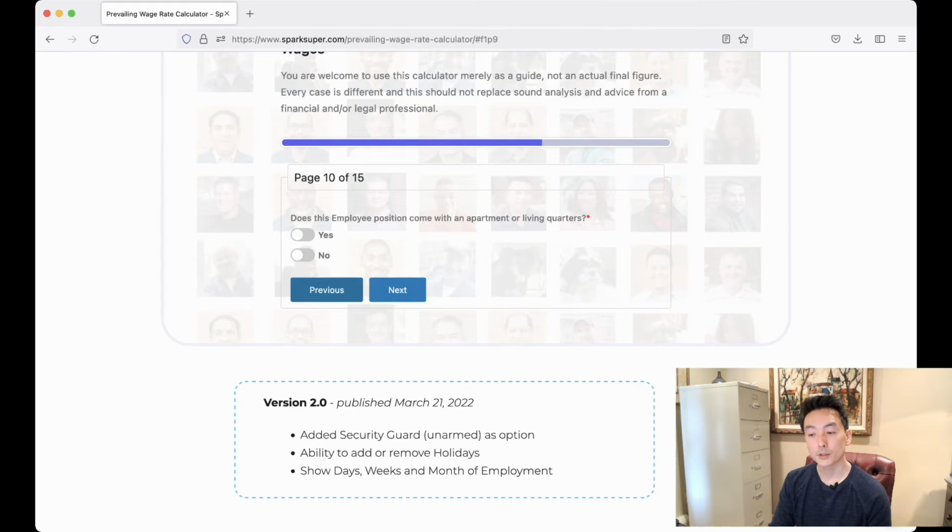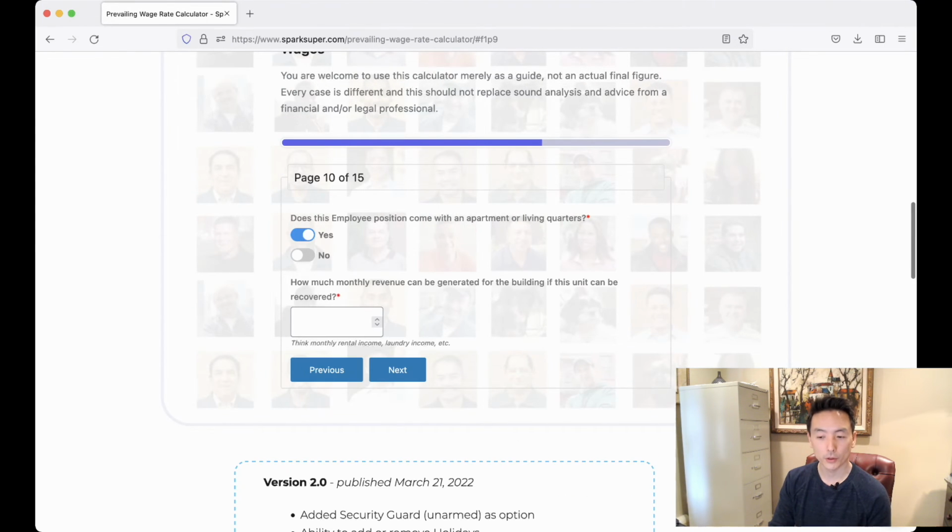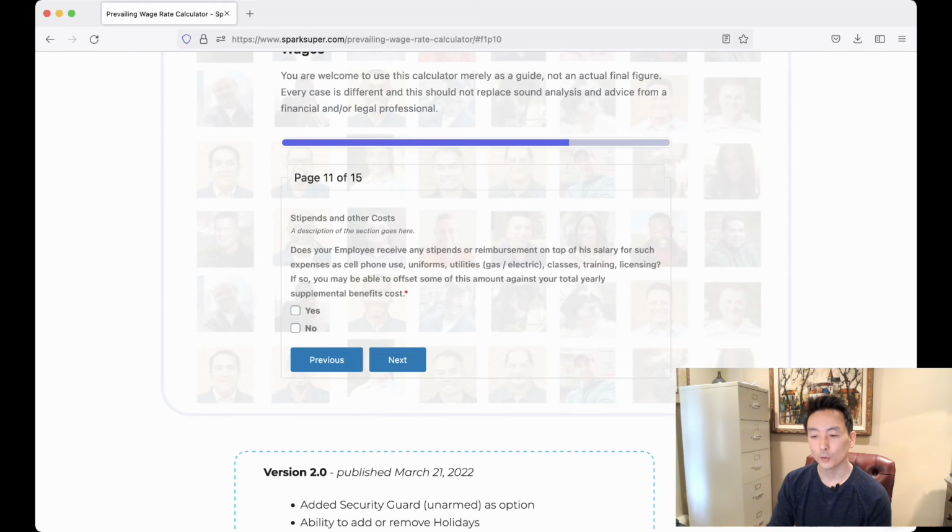Does this employee position come with a living quarter or apartment? So if he's a building superintendent, sometimes I've seen other staff members be given apartment or living quarters. You can say yes or no. If you say yes, it'll ask you how much monthly revenue can be generated for the building if this unit can be recovered. So that's whether you convert it to a rentable space or use it for generating revenue as a laundry room. So let's just say you can rent it on a monthly basis of $1,500. It's a little low in New York City, but we'll put that down.